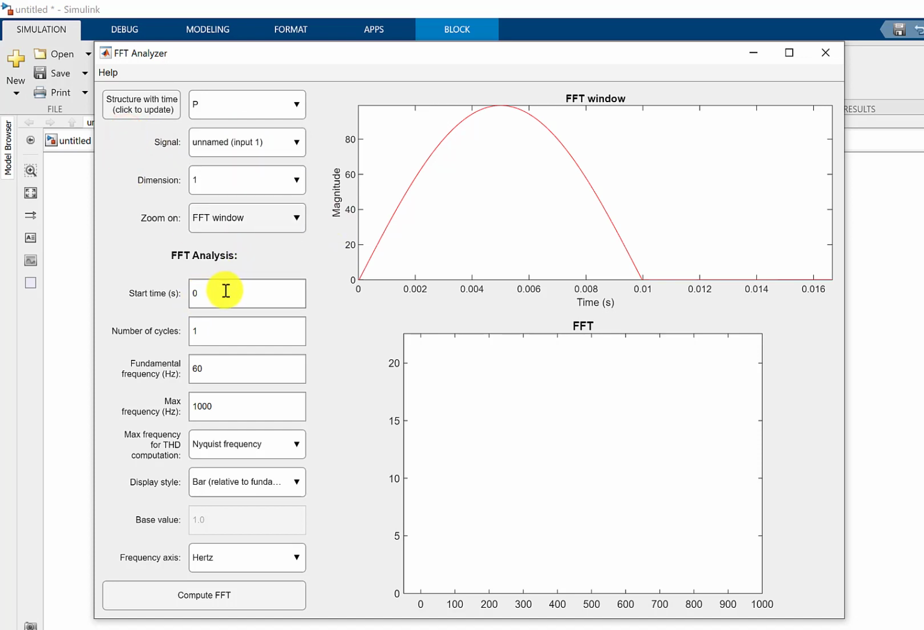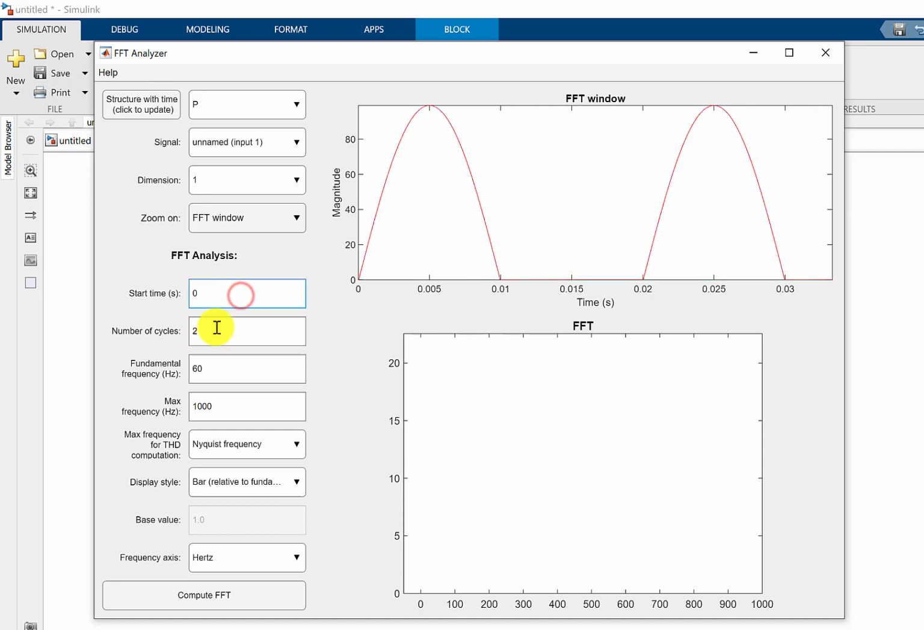Similarly, here are the options regarding FFT. So the start time and the number of cycles, we can also set this to 2. So here you can see that the number of cycles are now 2. And the fundamental frequency, that's important. We have a fundamental frequency of 50, and then we have the maximum frequency. That means how many harmonics we want. If we want many, we can go for 2000, and if we want fewer, we can set it to 1000.